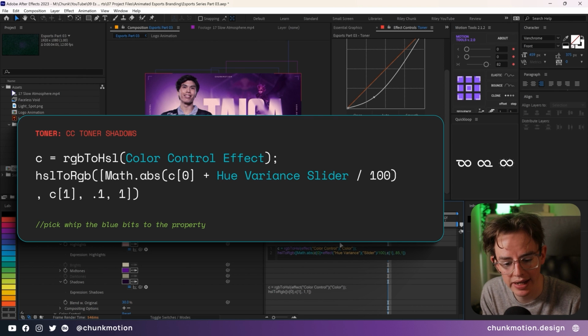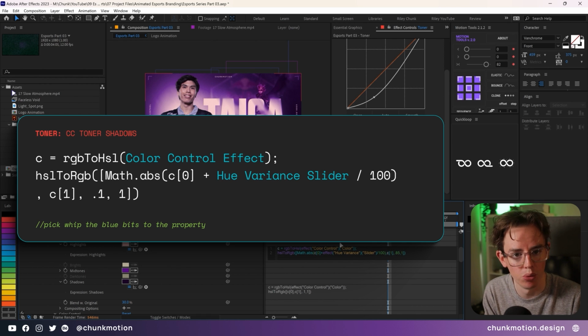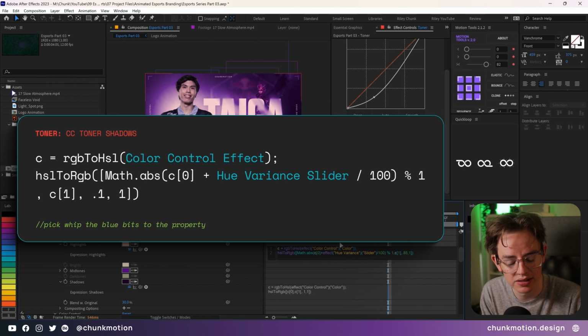We also want to catch any instances where the number exceeds 1. So if something goes to 1.2, we want that just to wrap around and come back to 0.2. And we can use the modulo operator here, which is a percentage sign. We can just follow that with the number 1. What that does is divide the number by 1 and then give you back the number that remains. In that case, if you divide 1.2 by 1, you're going to get 1 with a remainder of 0.2, and therefore it's going to wrap it around quite nicely.